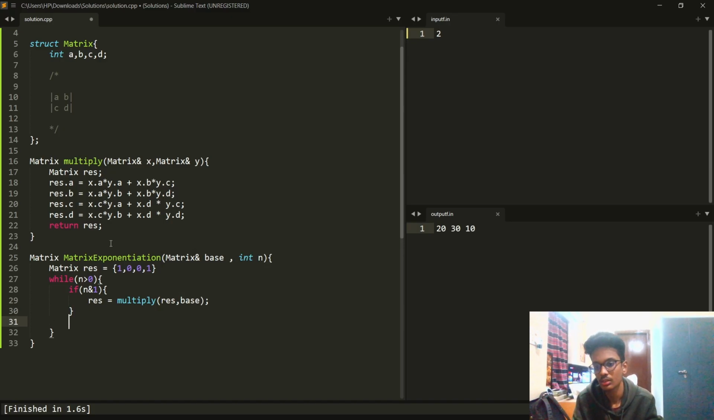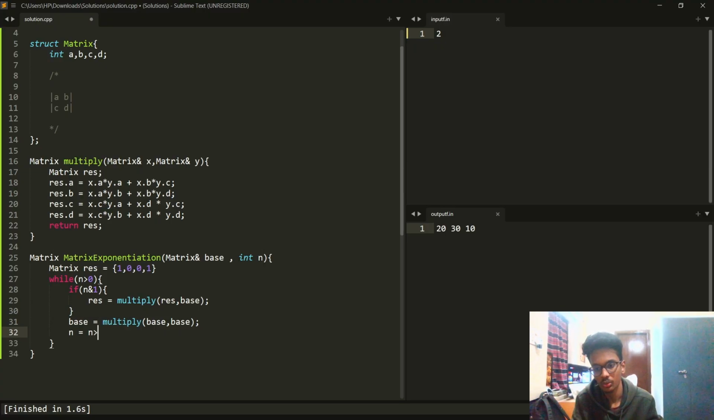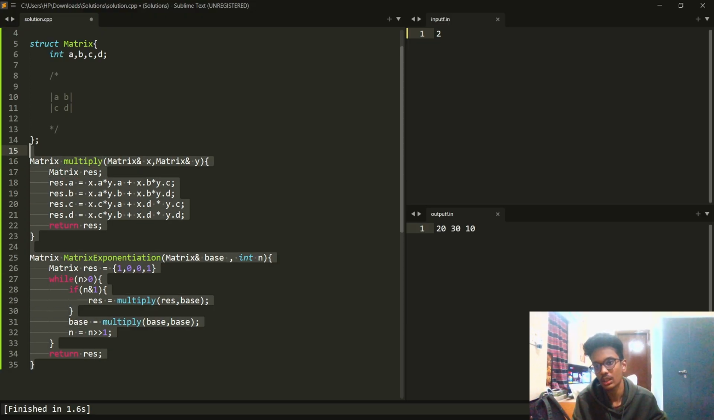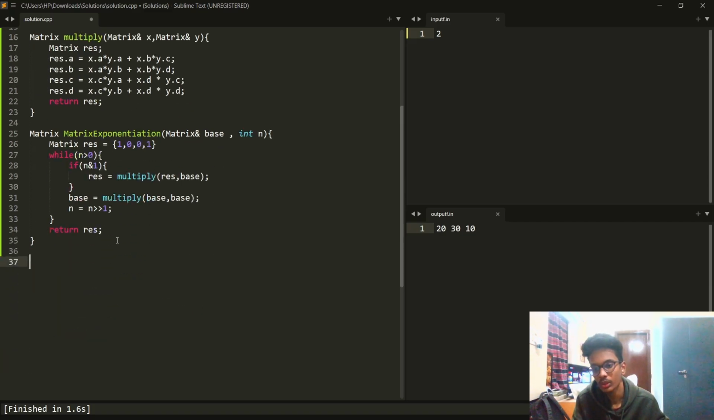Otherwise, base equal to multiply base with base, and n is equal to n right shift 1, or else n equal to n divided by 2. Both are same. Now return the matrix. What was the name of the matrix? RES. So this is what you call matrix exponentiation. This whole code, right from struct matrix to here, is known as matrix exponentiation.